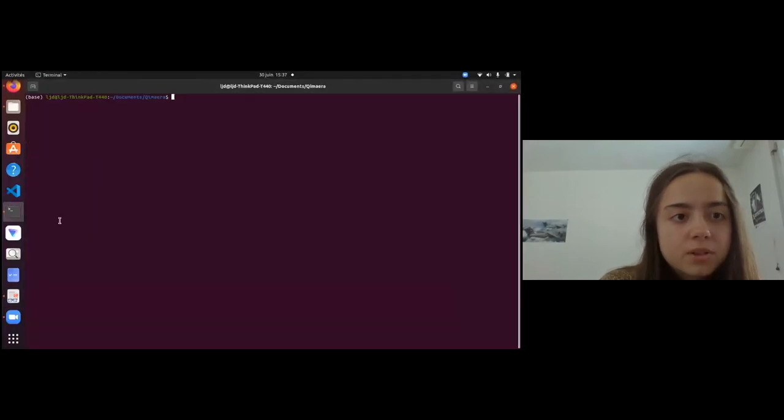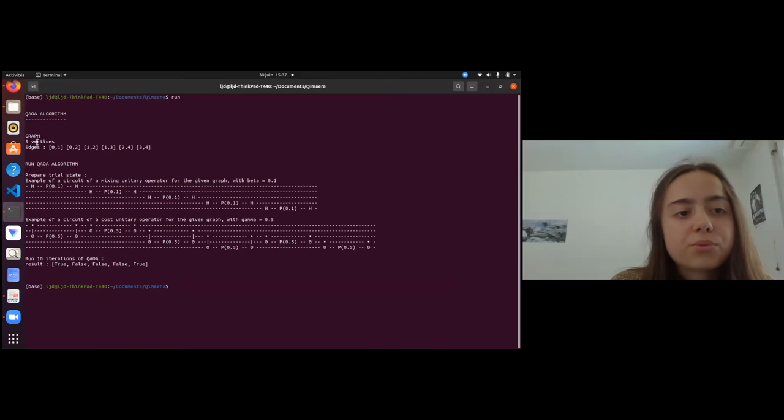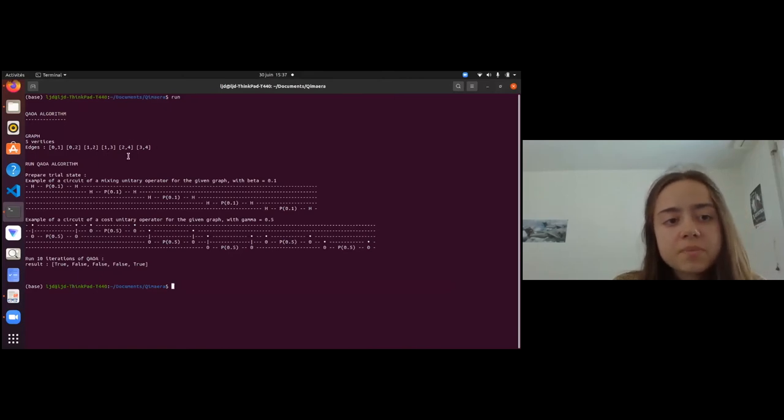We can also make a quick execution of the algorithm. Here we have a graph with five vertices and these edges. Here we can print an example of the operators for the trial states. And finally, we can run 10 iterations of the algorithm and then get the result.